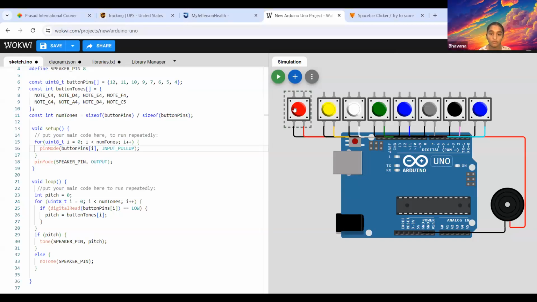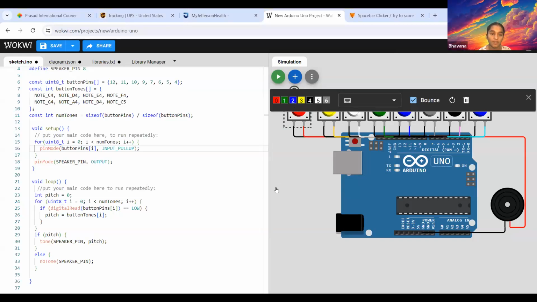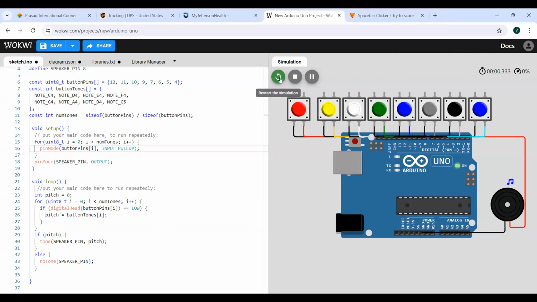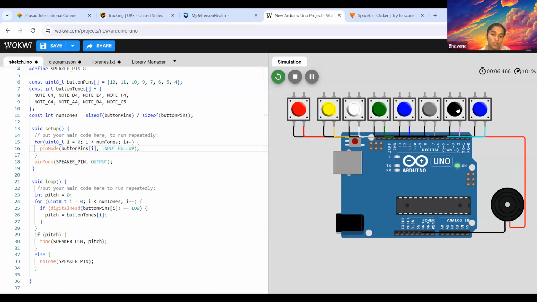Does it work? No, I think it still doesn't work. You connected all your wires? Yeah, I reconnected them. And then what are the black wires connected to? Ground. Okay, so maybe there's something wrong in your program.